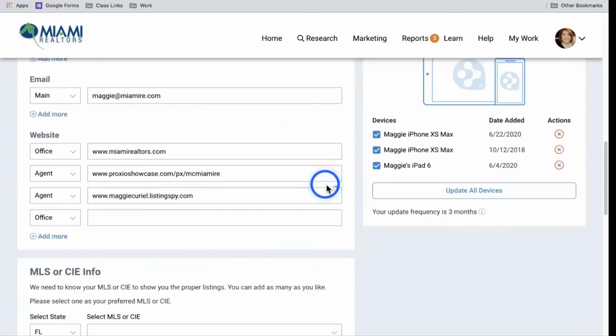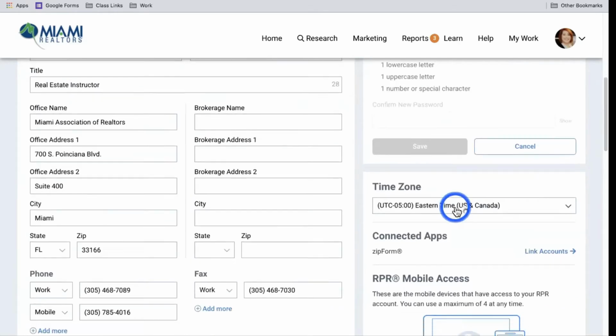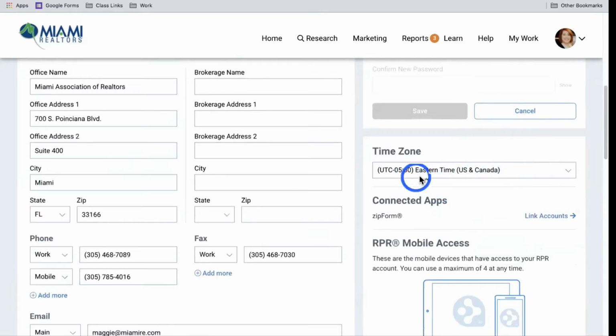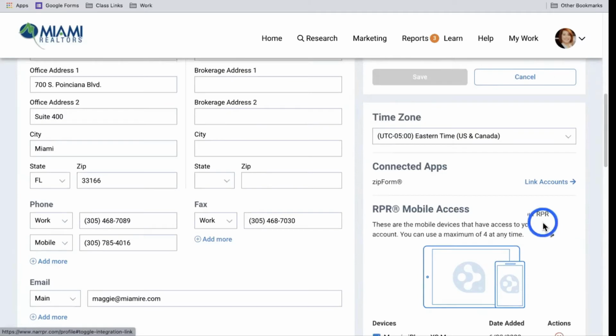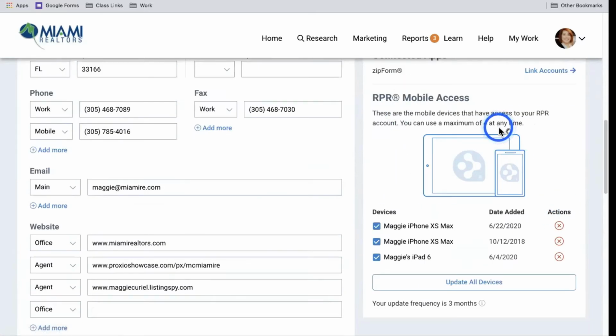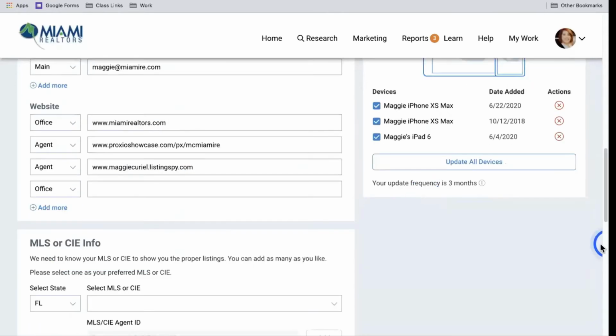I do want to point out, while this is saving, that if at any point in time you wanted to change the password for whatever reason, you can do so here. You can also make sure that you have the correct time zone. You can connect your zip form if you're using zip form. That is not a product offered through Miami Realtors. It is independent, but it's the only one that RPR has a working relationship with. And then just to make sure that your account isn't being accessed where it shouldn't be, you have the devices that are used to access your account. Okay, let me close this out. All right.